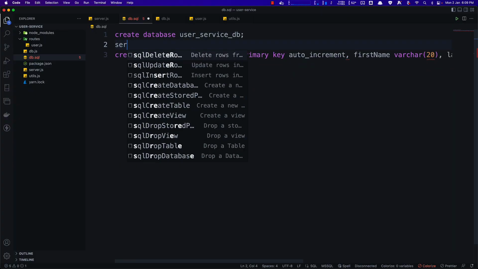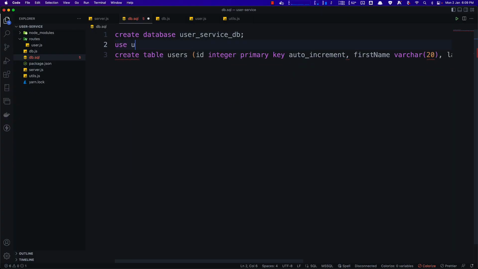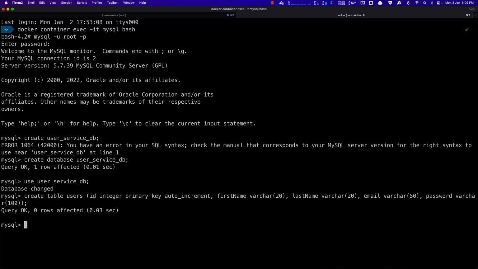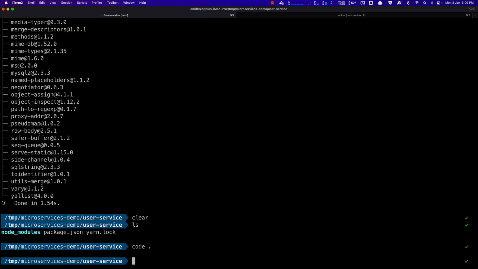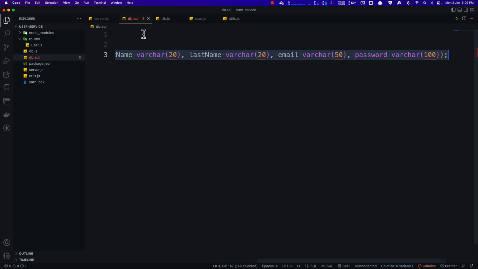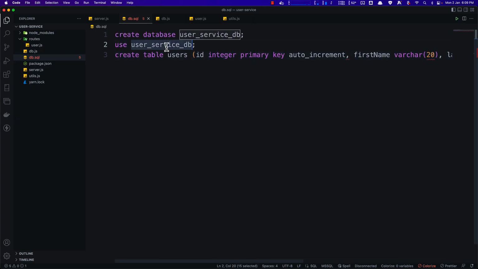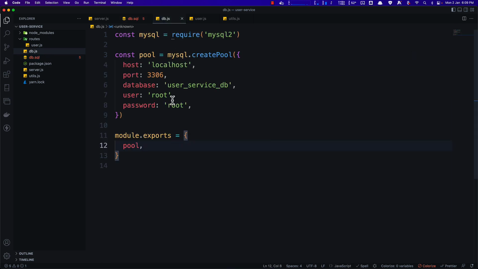Didn't mention it, but it's better we can write it here as well. User service database, DB. So use this database and then create the table here. That's it. So it seems like my database exists. So now I can come back here and run my application. Last thing, I just want to make sure that this database name and this database name are exactly the same. It is. So it seems like my application is done with this case here.